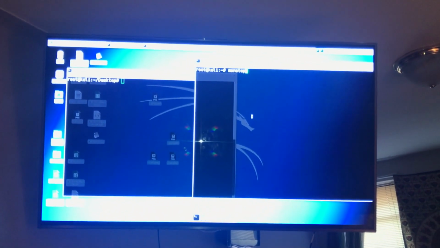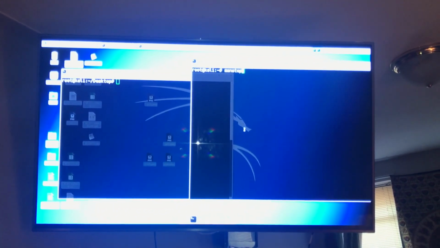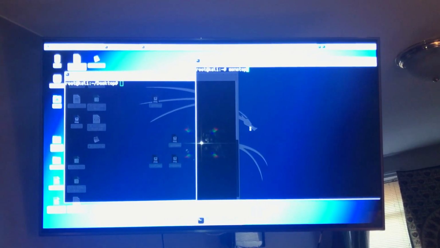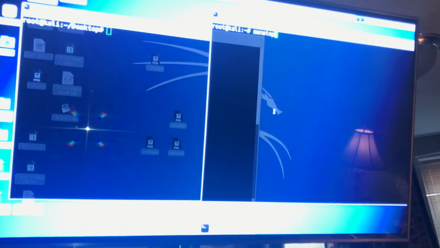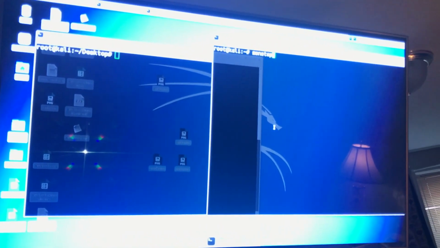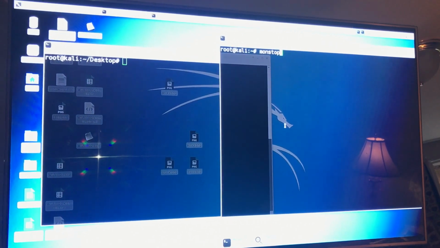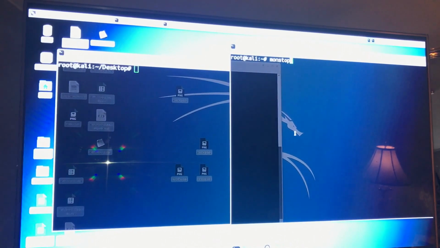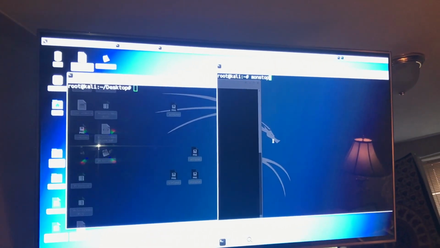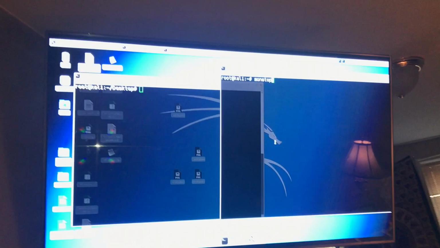Okay, so first of all, I'm connecting the Raspberry Pi over here to the screen. The Raspberry Pi doesn't have monitor mode enabled, so I use a custom firmware in order to enable the monitor mode, to listen to other networks, and also for frame injections. So we're gonna start right now by enabling the monitor mode.